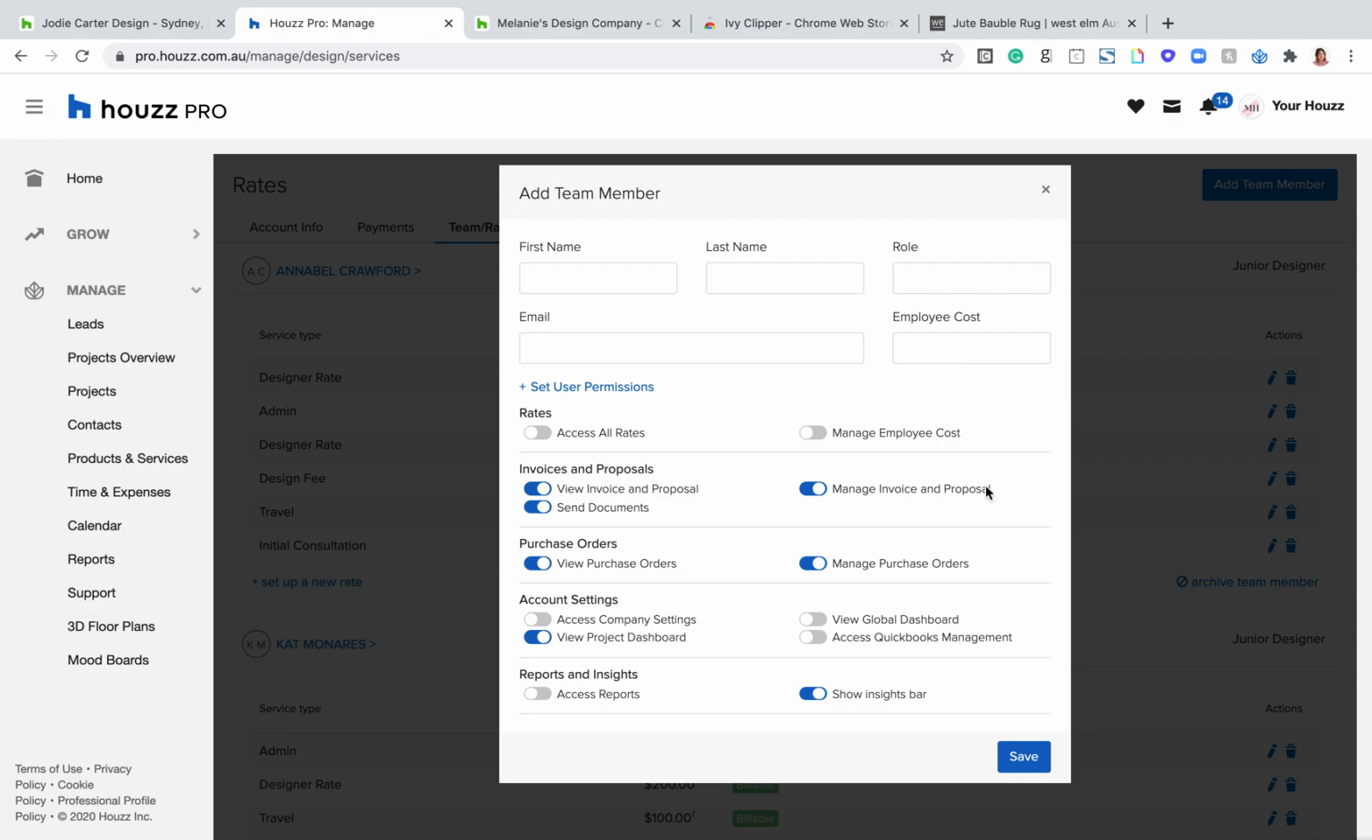So before you click and save and send this to your team member, just make sure you're happy with the permissions. We have a full guide of what all of these permissions mean in our support center. So you just want to search that up and have a look if you're not sure. And then all you do is click save.